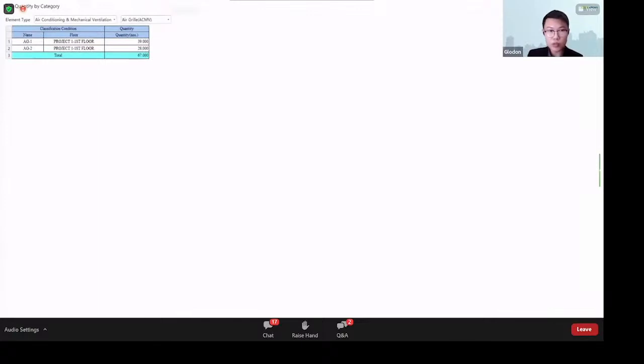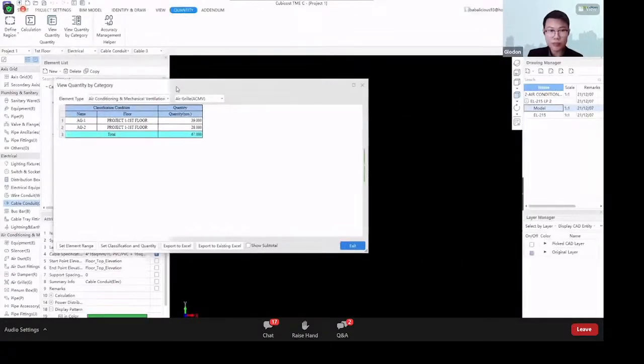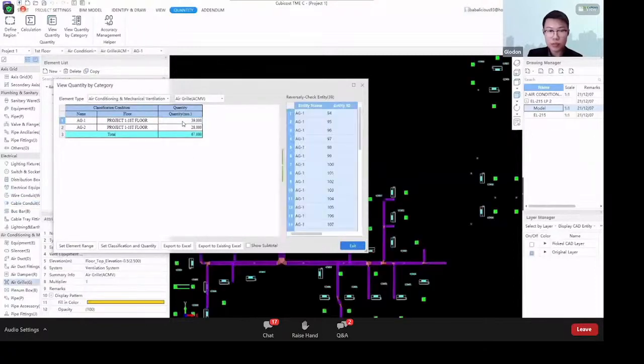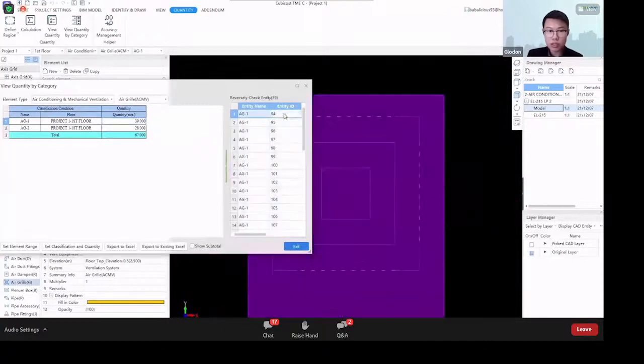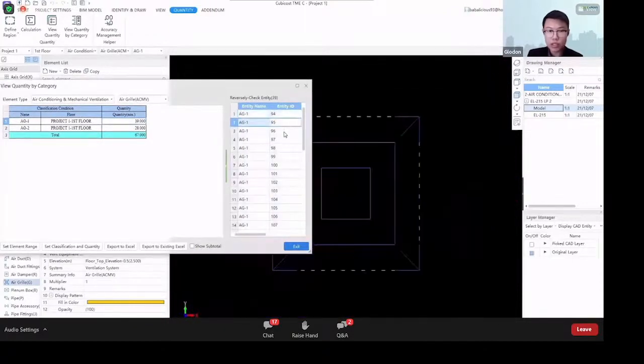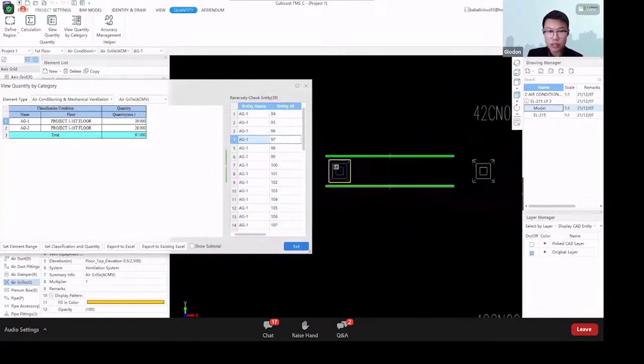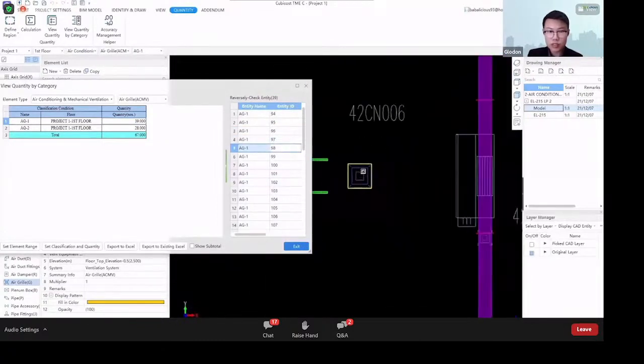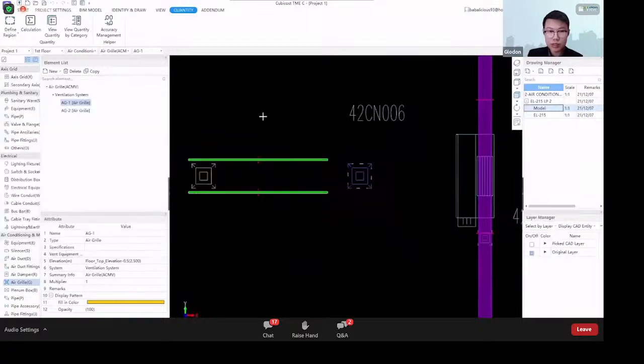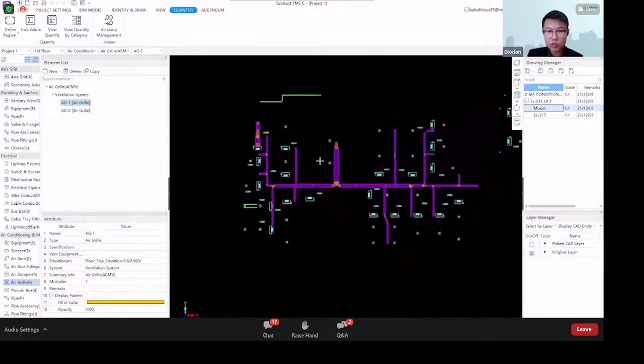If you want to export the quantities, you can just click on export to Excel, and then it will be exported to Excel. Now, the next thing that I want to show you is about how to check our quantities. Let's say if your manager asks you, how do you get this quantity? You can just double click on the quantities here, and it will directly bring you to the location of those quantities or entities. So as you can see from here, I'm going to just click one by one, and it will bring us to the location.